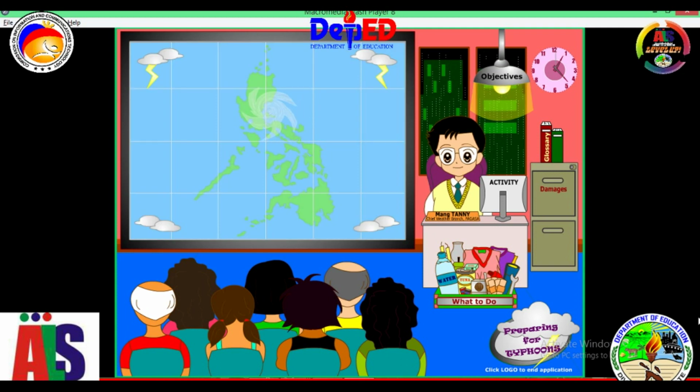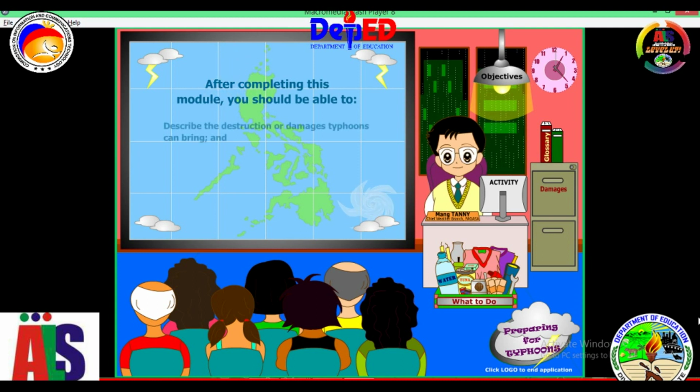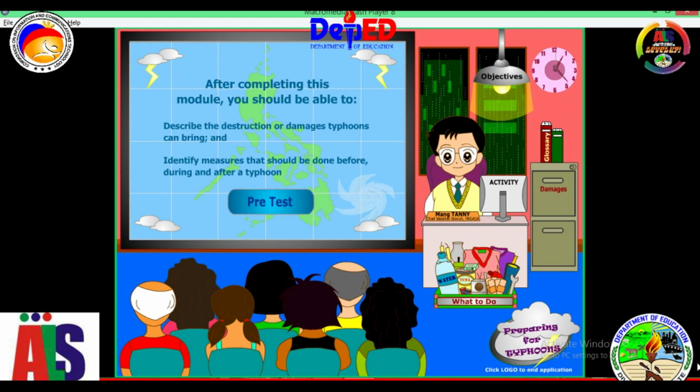Keep in mind that after completing this module, you should be able to describe the destruction or damages typhoons can bring, and identify measures that should be done before, during, and after a typhoon. But before you proceed to the main lessons, let us see first how much you know about typhoons. Click on the pretest button.